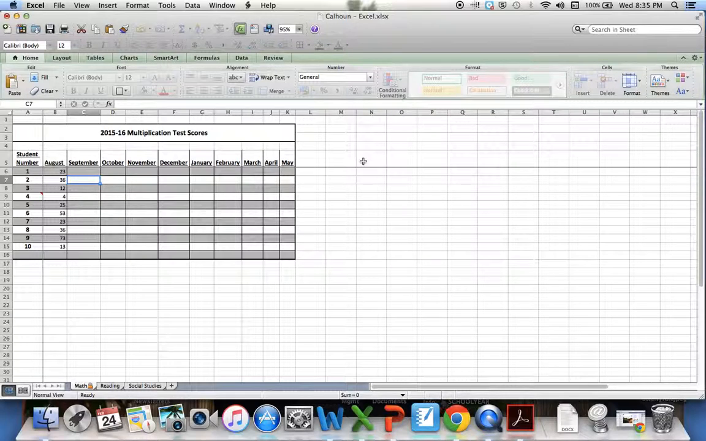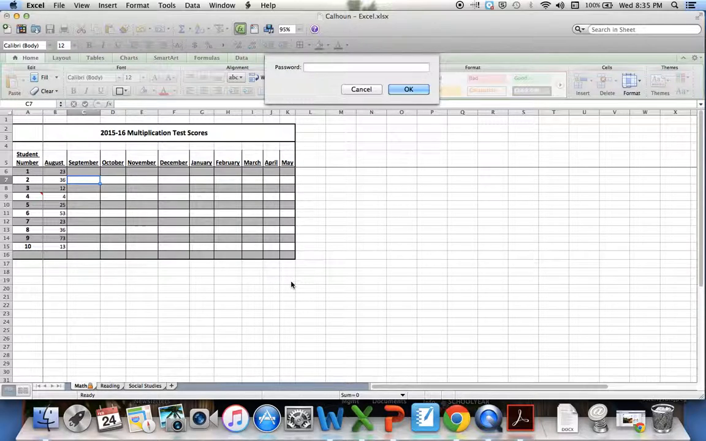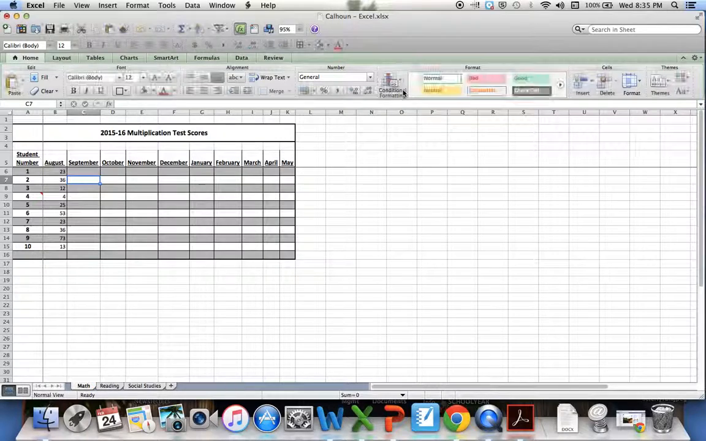If they or you want to make any changes, you have to go back down here and unprotect the sheet, and that's where the password comes into play. Click OK. Then the lock disappears, and now it's editable by anybody that is working in the workbook. So there you go.